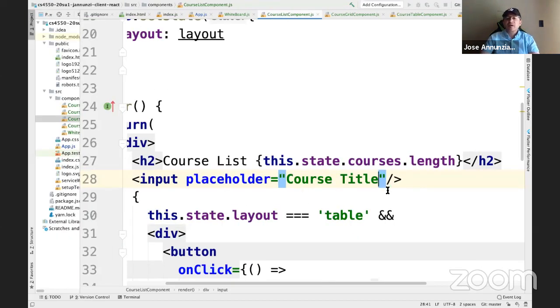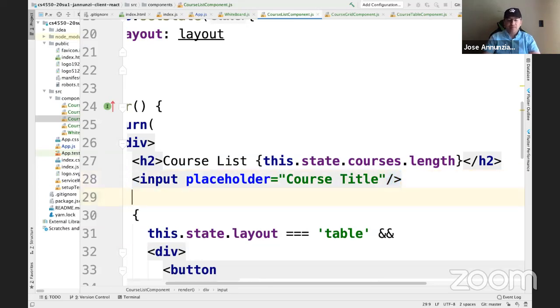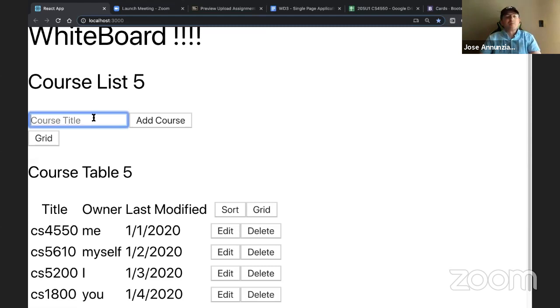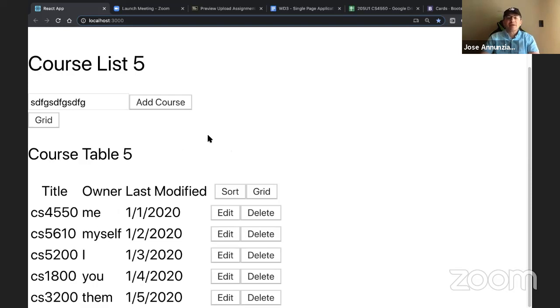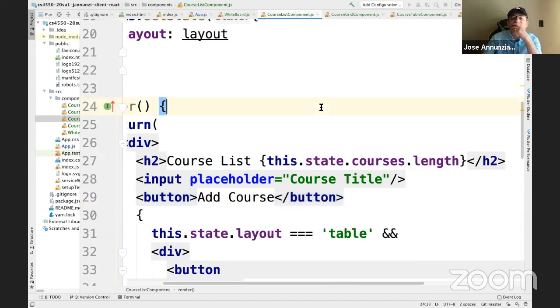And we also are going to have a button down below that says add course. So we might type the title and then click on add course. What we'd like to happen is that the course will be added to the array. All right, so how do we do that?